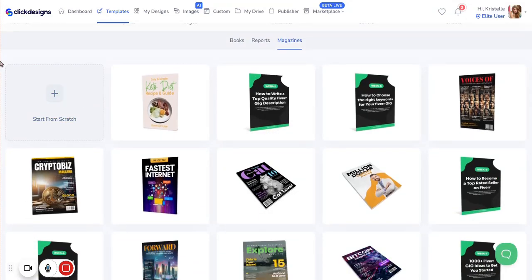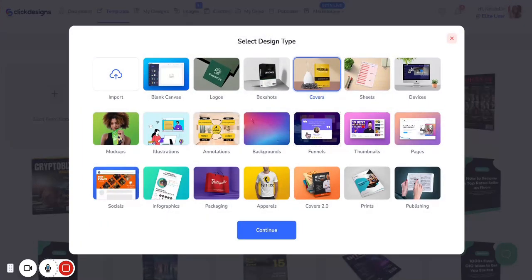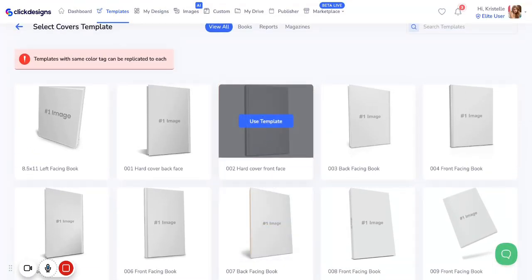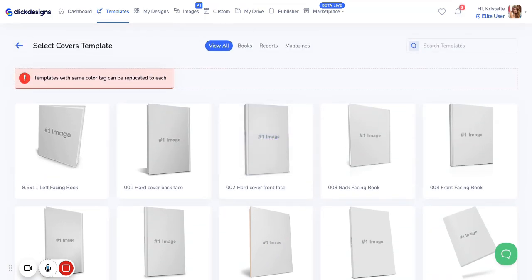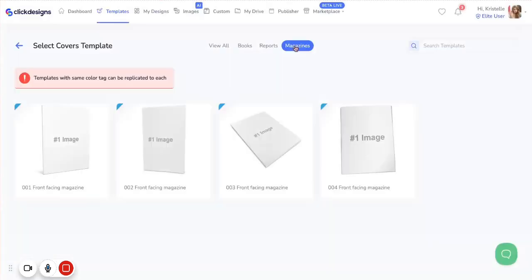All right, so going back to the magazine section, let's try making a cover completely from scratch. To do this, you just want to click on the Start from Scratch button on the corner, select covers, and click continue. Now this is going to give you several different templates or mockups of covers that you can choose from. Since we're making a magazine cover, on the top over here, you want to make sure that you are on the magazine category.